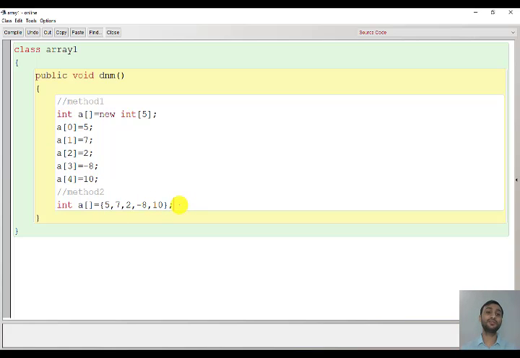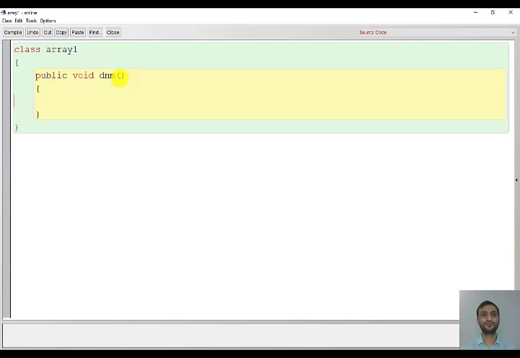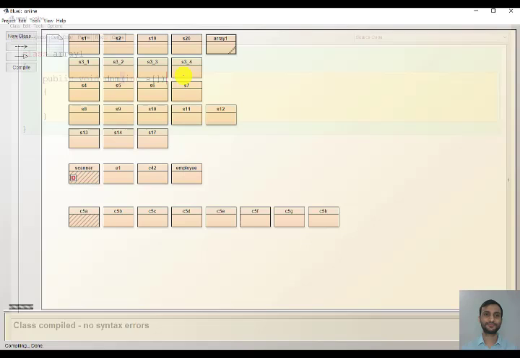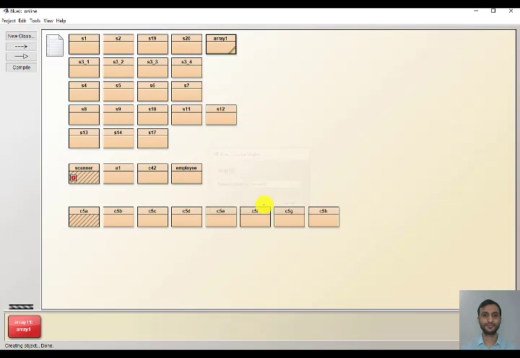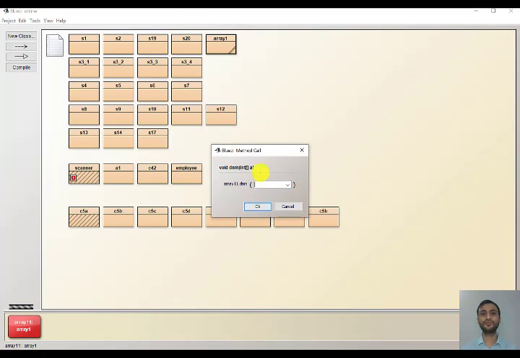When you don't know the value, then what will you do? These two methods are not applicable when you don't know the value. For that, you have to write here int a, that is data type, array name, square brackets. Let us run this and I will show you how to enter the values. So we'll run this program. When you run this program, in this box you have to enter the value. How to enter the value? The same rule, that is the second method. That is curly brackets, then the value. Let us give the same value 5, 7, 2, -8 and 10.